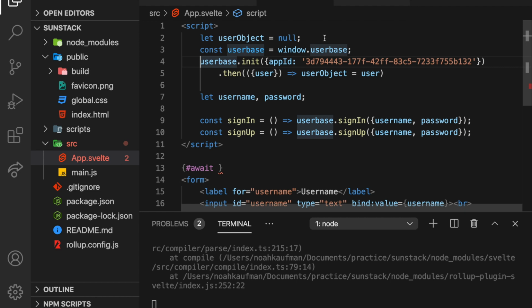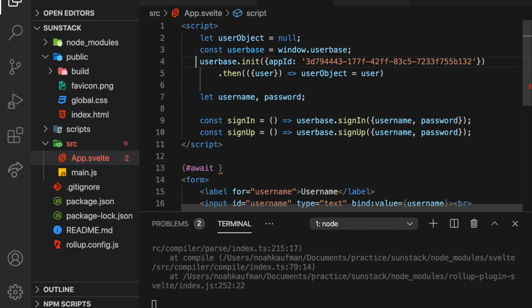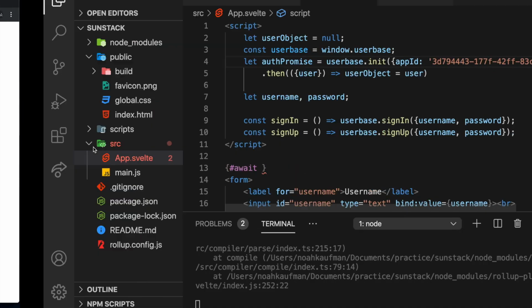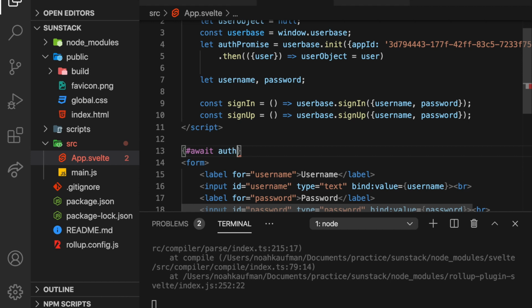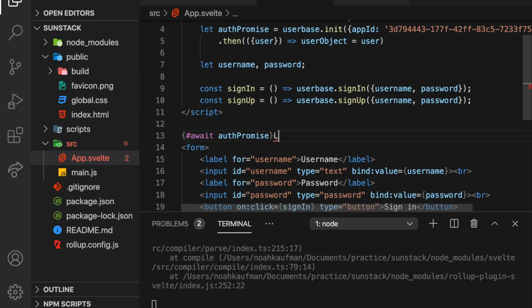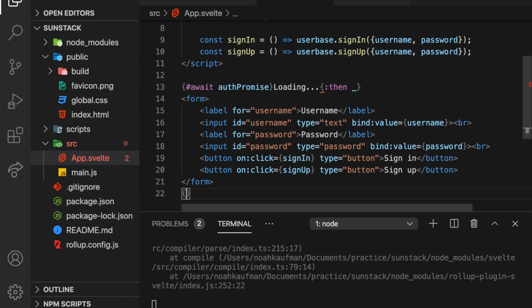So I'm going to create something called let auth promise equal, actually, I can just set this here, auth promise. While it's booting up, there will be this promise while it's initializing. So we're going to wait this auth promise, and I'm just going to say loading, and then we don't care about the response, so I'll just underscore. And then down here, I'm going to have catch error. So I'm just going to say error.